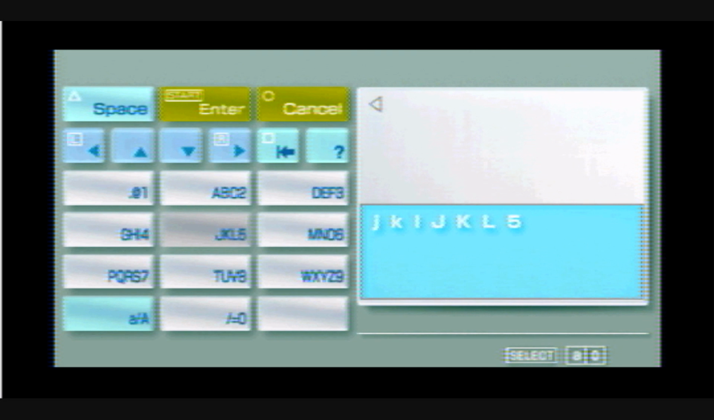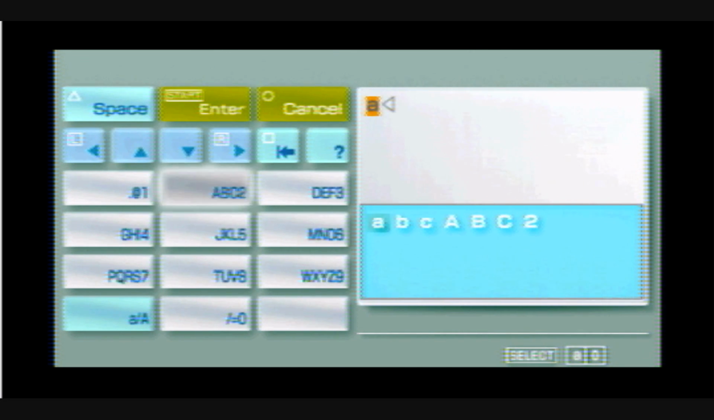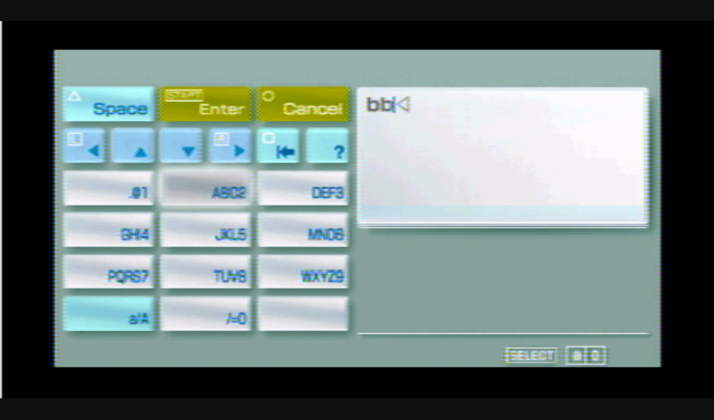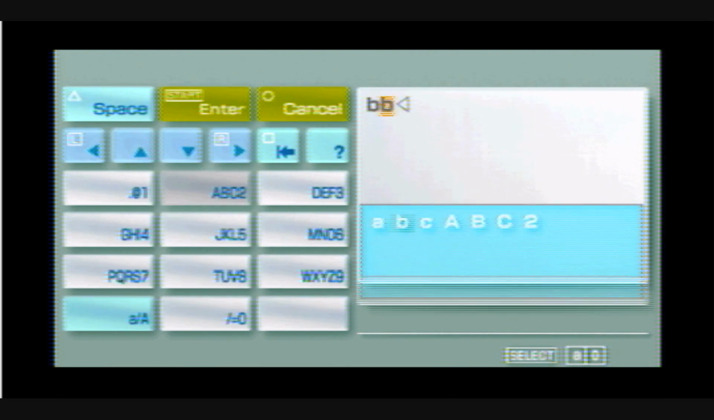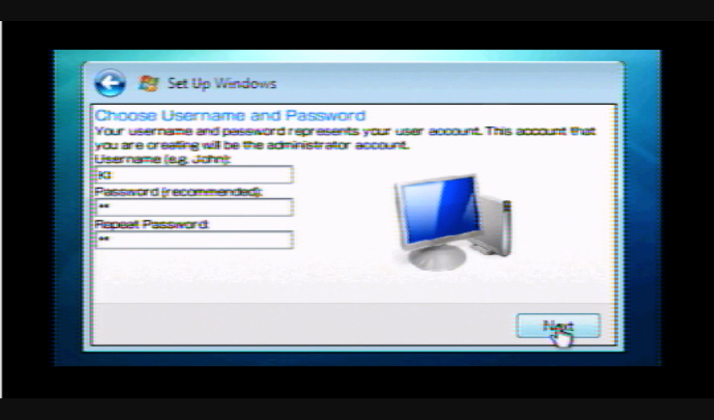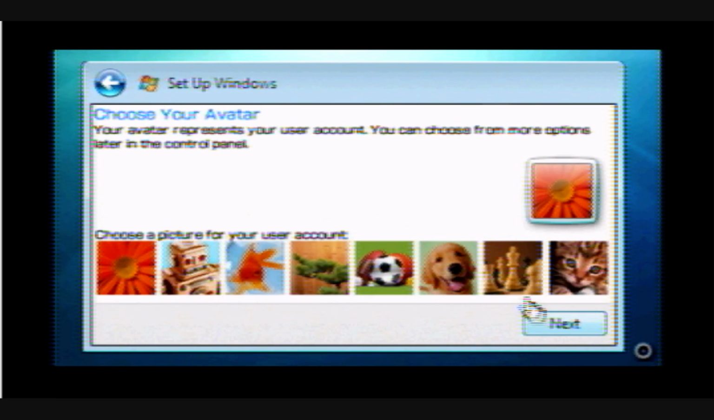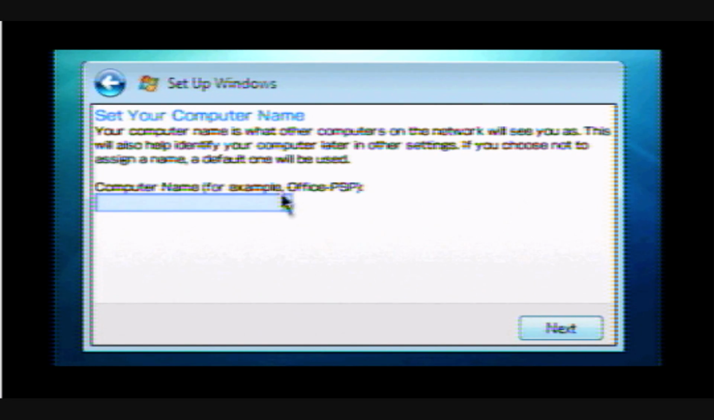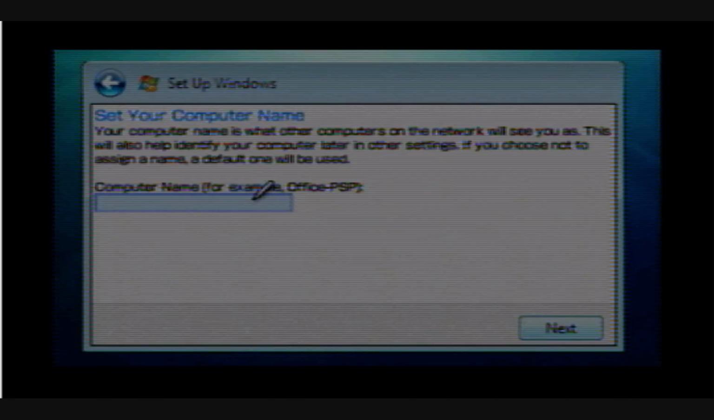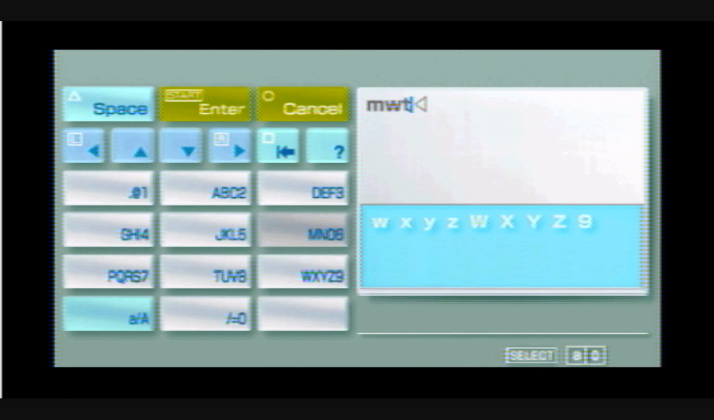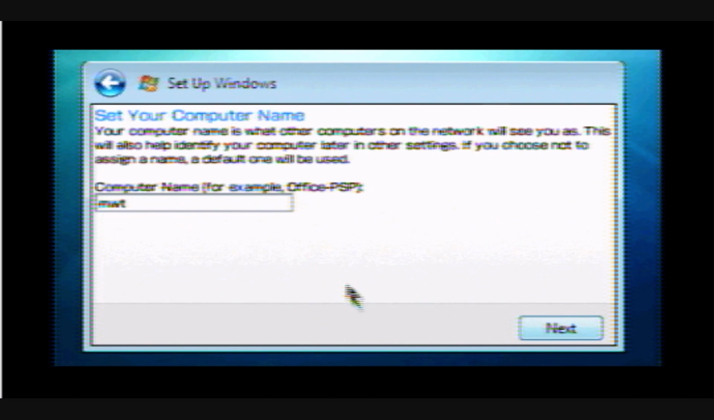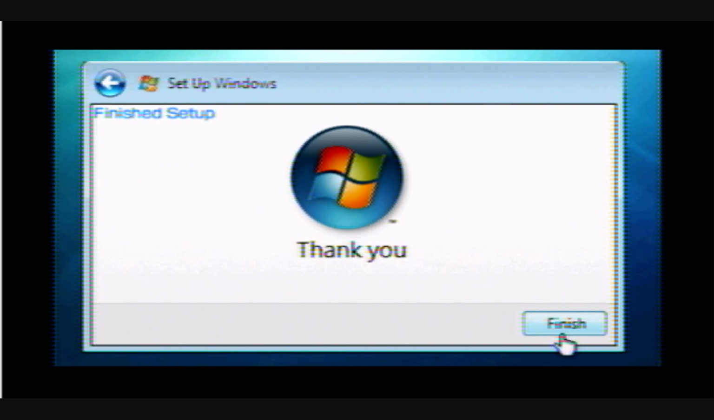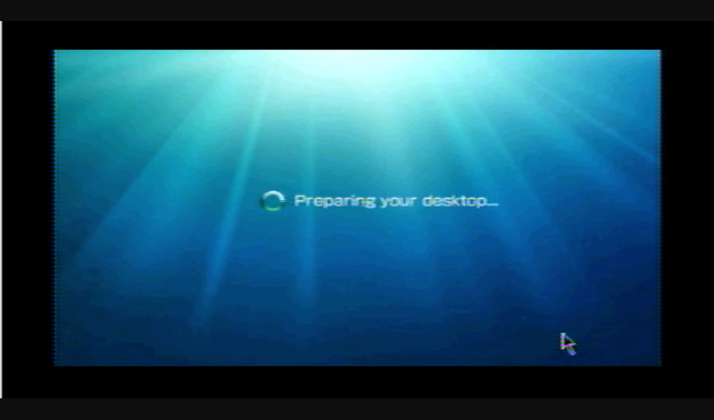I'm just going to put BB, something I remember really quick just for the video. BB, start, and then press next. Here you can choose your picture. I'm just going to leave it as it is because this is just for the video. Just put in the name. You should put in a Windows 7 PSP name. I'm just going to put something random here. Next. Now press finish, and it will restart.